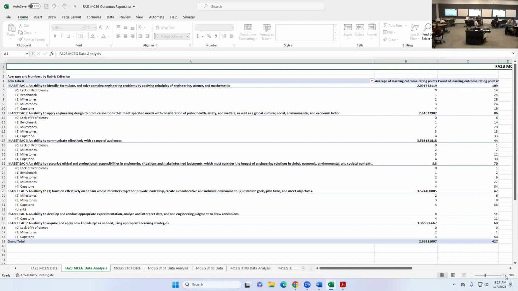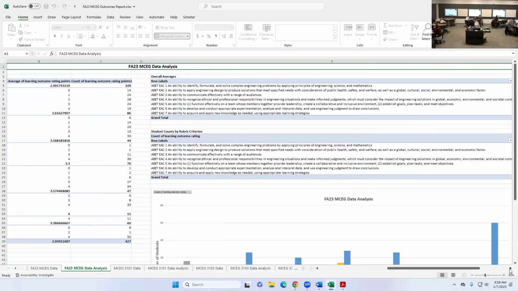And what they did is you can see here, by each one of the student learning outcomes for ABET EAC, there are 7 of them. For ABET EAC 1, which lists out that student learning outcome, column B is the average, and column C is the number of students, and you can see the detail of how many students scored a 0 on ABET outcome 1. I've got a 1, a 2, 3, and 4 for every one of those outcomes. And this is just a basic pivot table in Excel.